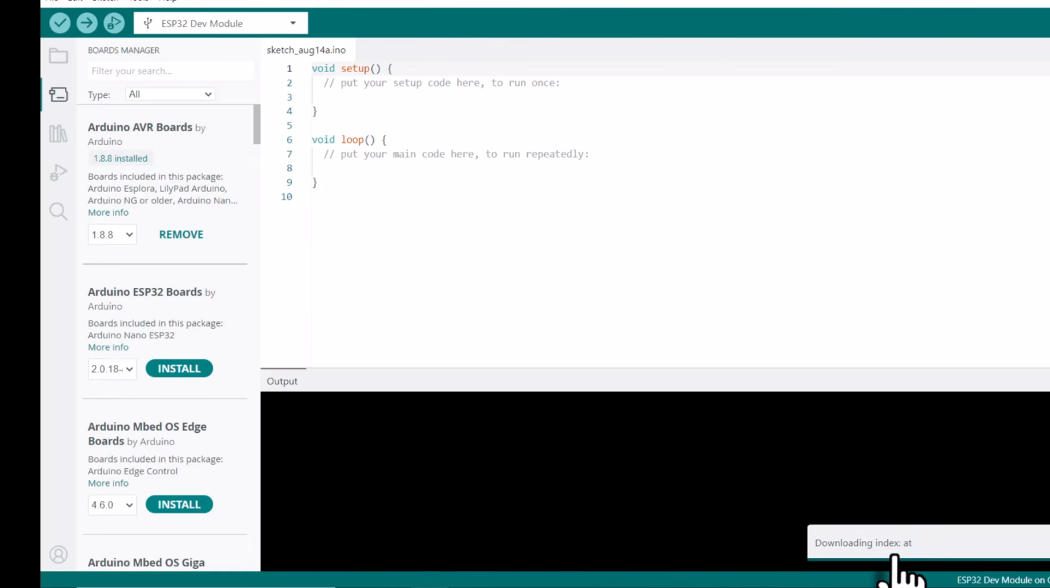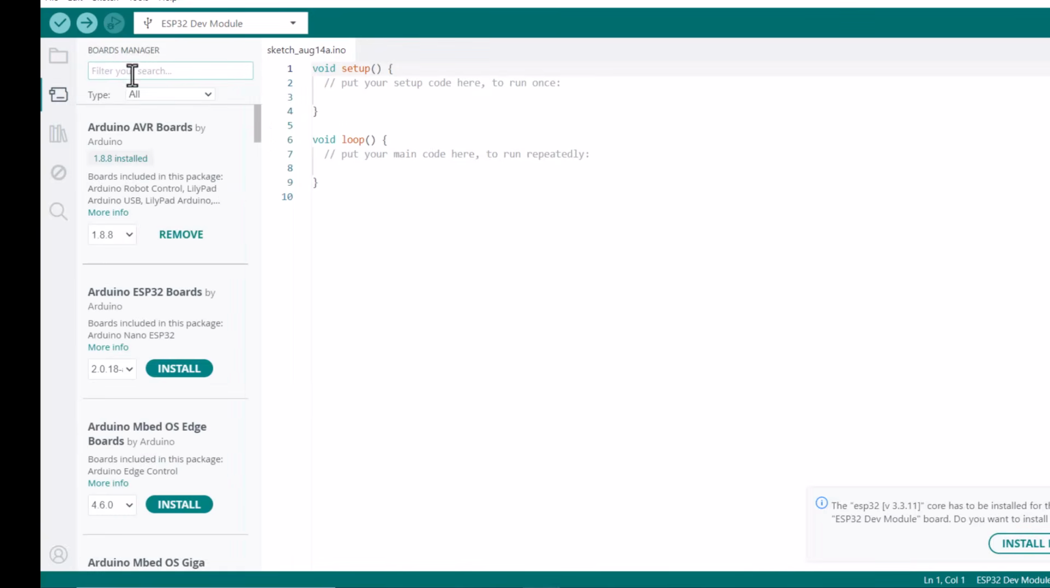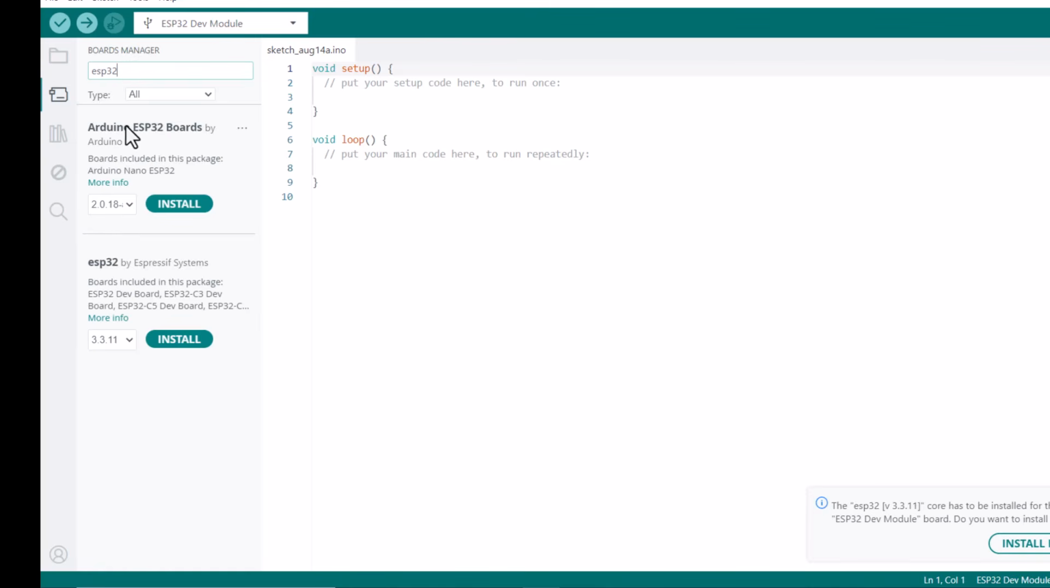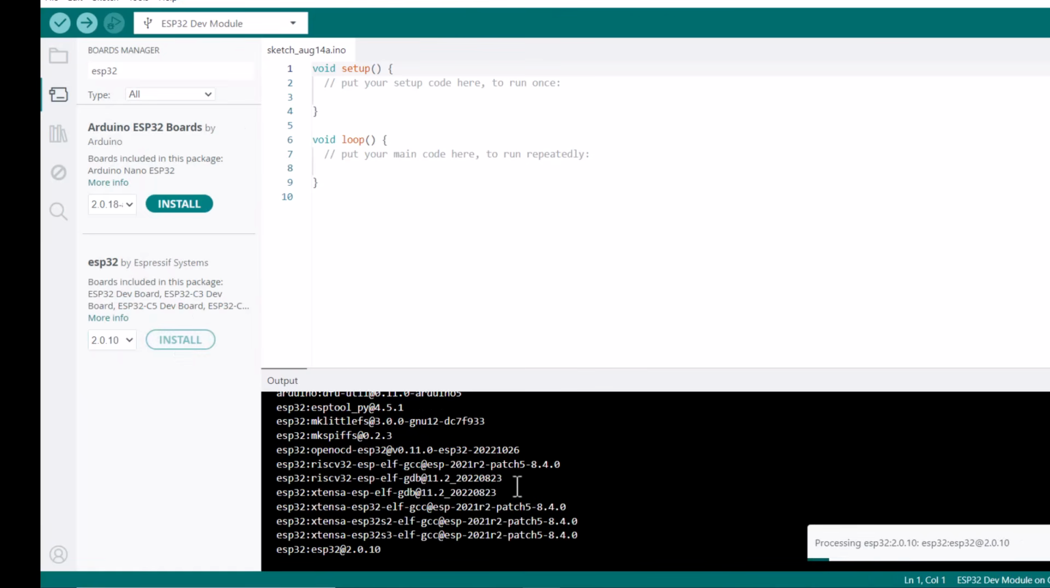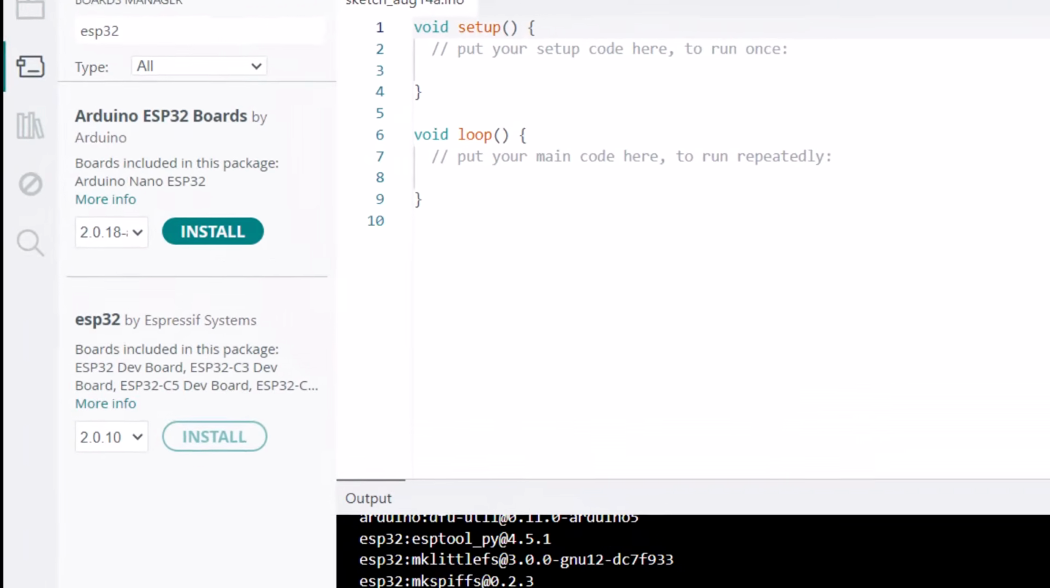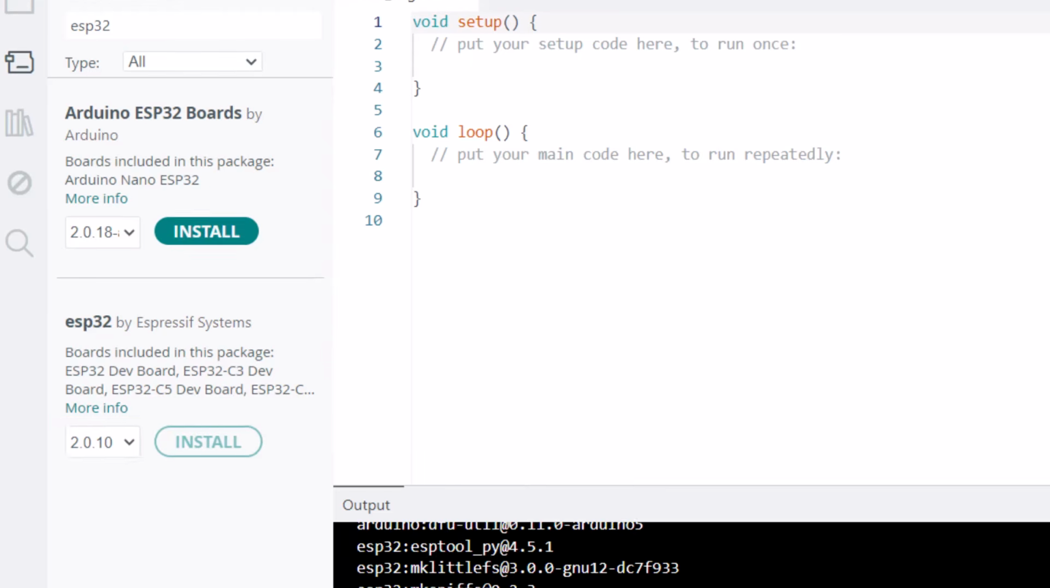Now, open the Boards Manager. Search for ESP32. You'll see the ESP32 package provided by Espressif Systems. Select it and click Install. You can select any available version. For this tutorial, we will install the older, stable version 2.0.10.